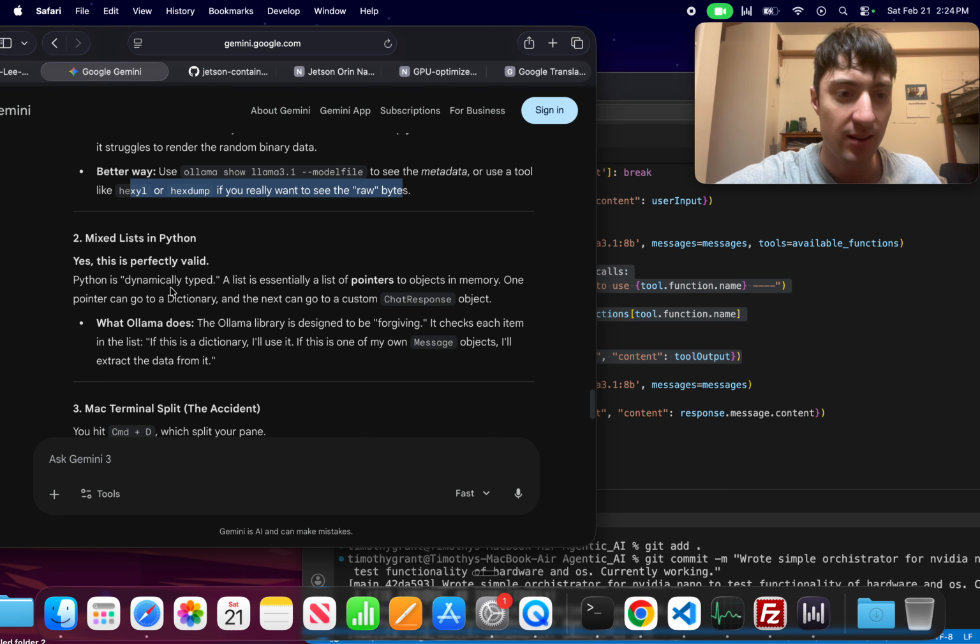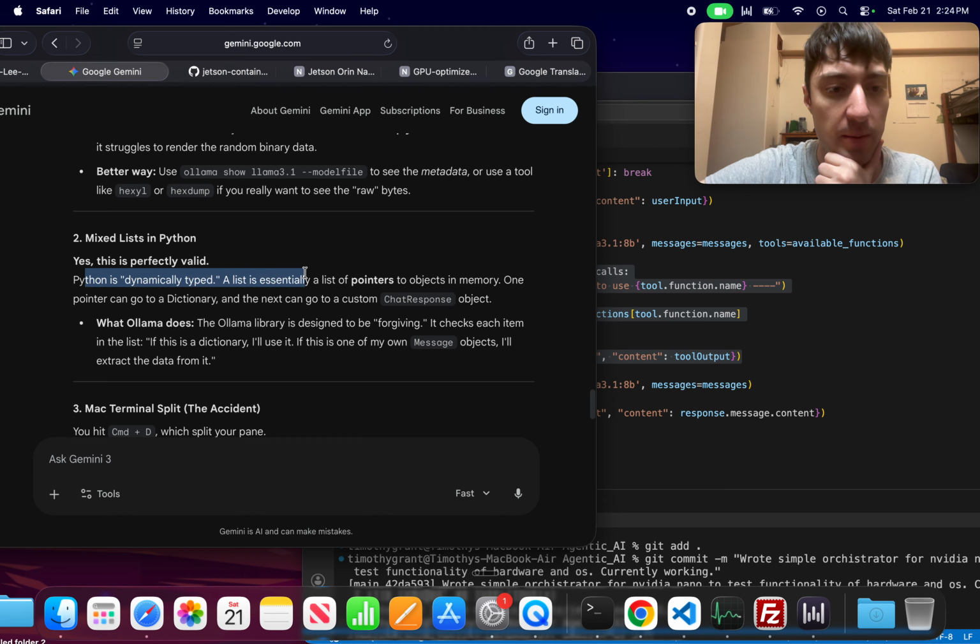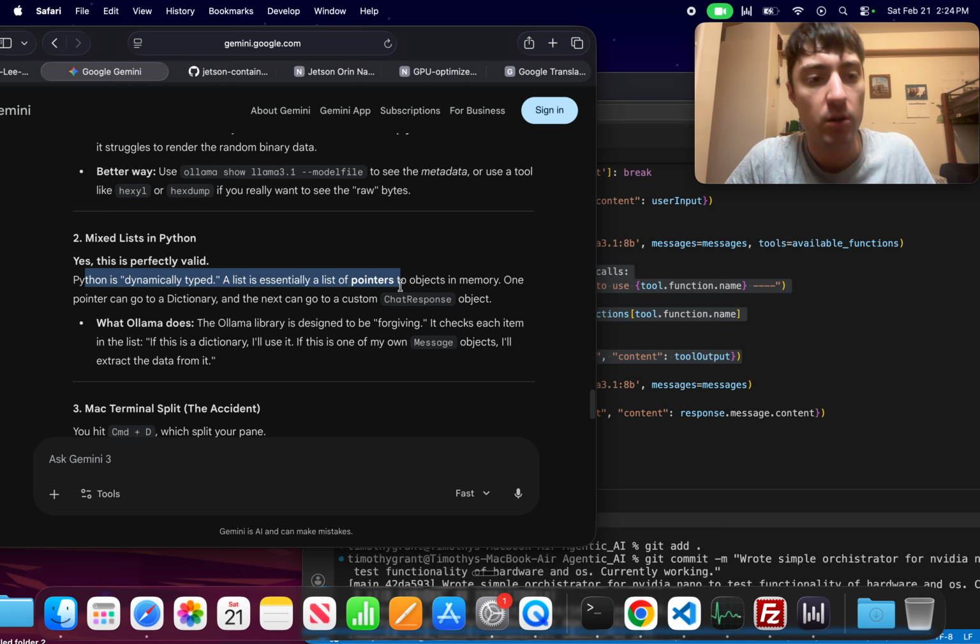Okay, interesting. Okay, fine. So mixed lists in Python, yes, they're perfectly fine. Okay, there we go. Python is dynamically typed. A list is essentially a list of pointers to objects in memory. One pointer can go to a dictionary. A list is essentially a list of pointers. Oh, so they're just pointers, and they point to objects. Oh, okay. That makes sense. Then that makes a lot of sense.